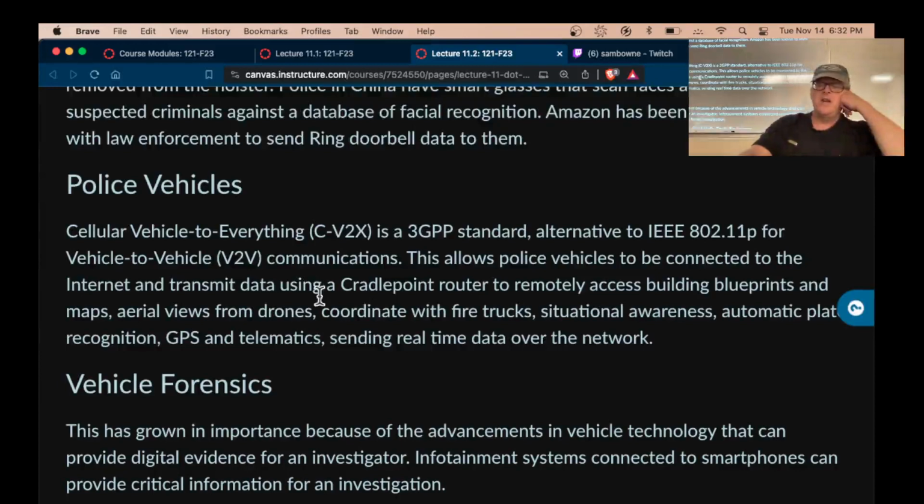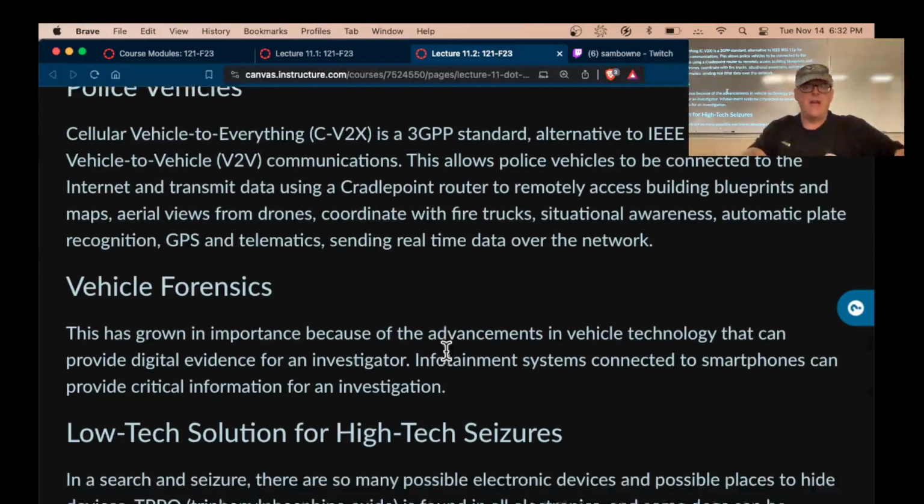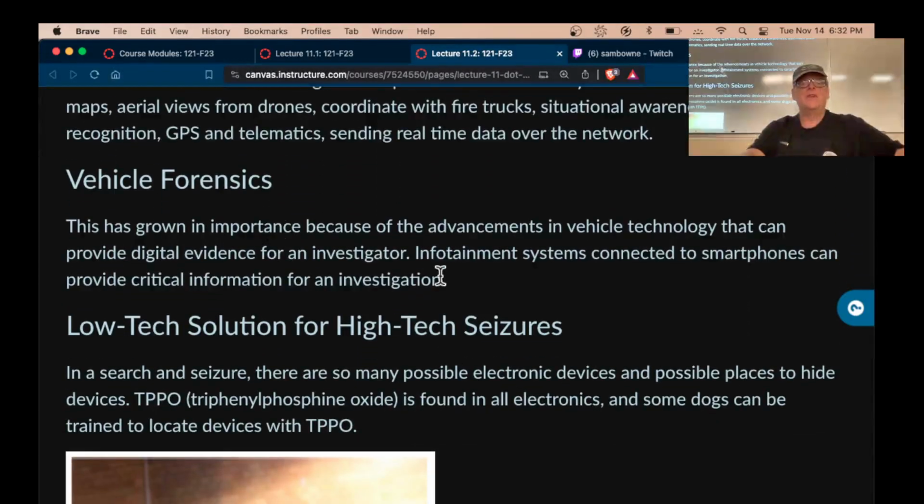So you connect to the internet, and it can access things. And as you've seen, all police cars now have a tablet in them like a Tesla, so the cops can look up license plates and alerts and all that jazz. And so your vehicle forensics are really important.